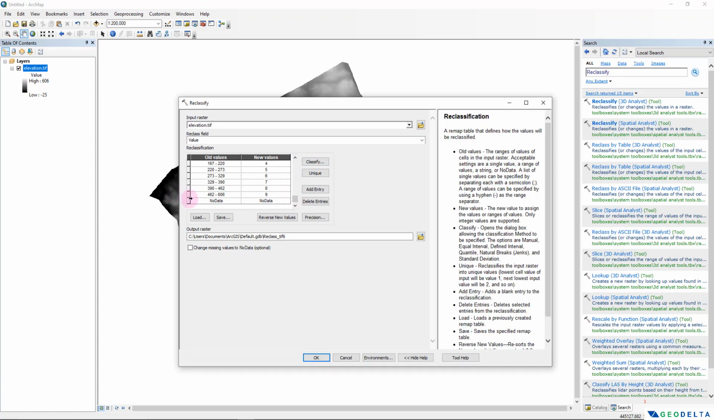Now let's say for some reason you would like to get rid of all of these values. You can select them and delete them. And after that you would like to define your own categories. Let's say from -25 up to 100. I'm going to specify that to be my class number 1.